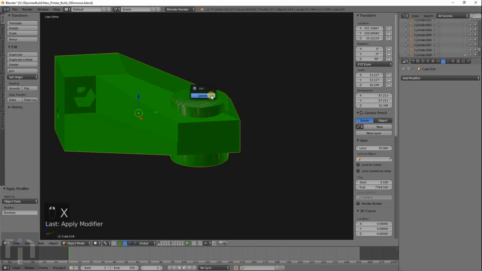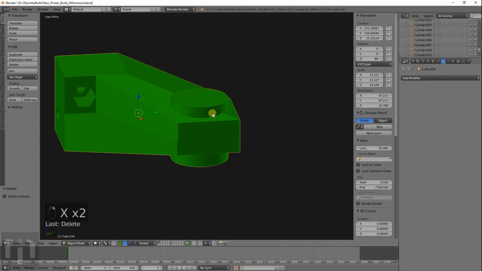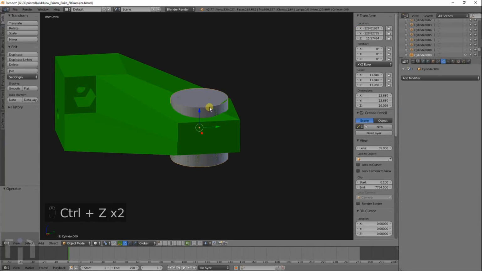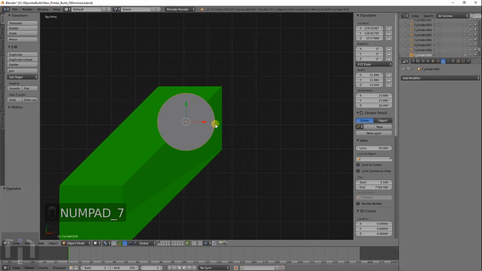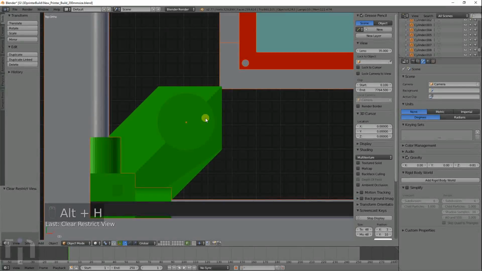Apply. Select the cylinder, delete it. Now we have that. Actually, undelete. So we have that there. Actually, yes, go ahead and delete it. Then I can unhide everything. Alt H.